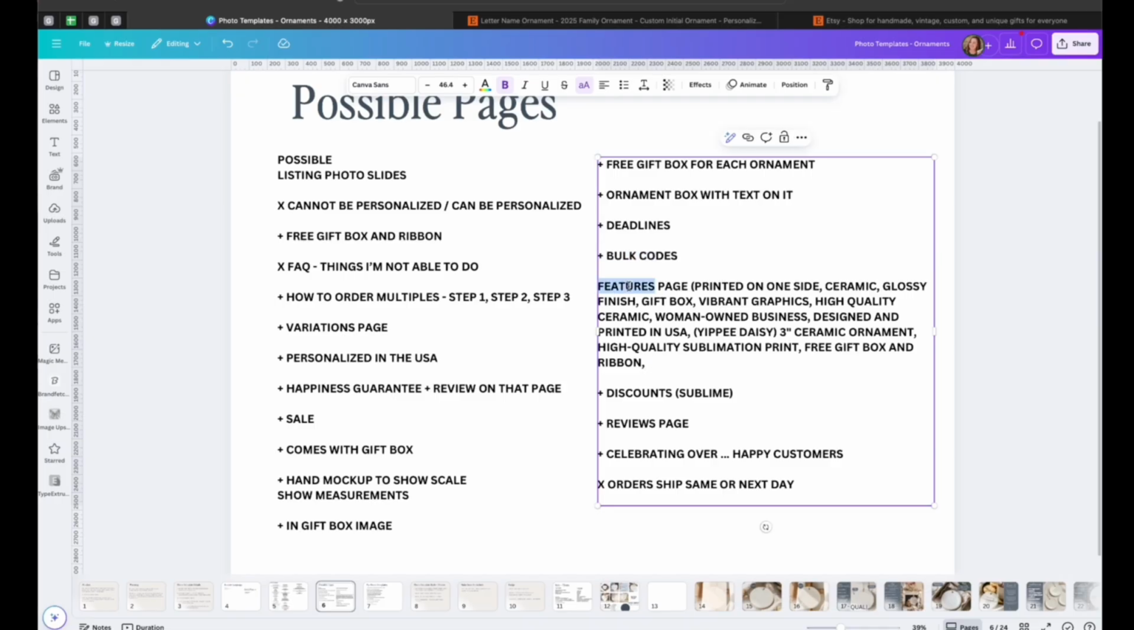Here for the features page, I just started writing down a lot of the features I would see. So printed on one side, ceramic, glossy finish, gift box, vibrant graphics, high quality ceramic, woman-owned business, designed and printed in the USA, 3-inch ceramic ornament, high quality sublimation print, free gift box, and ribbon. So I can choose from those. I can combine them, simplify them.